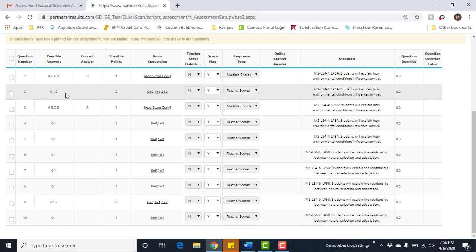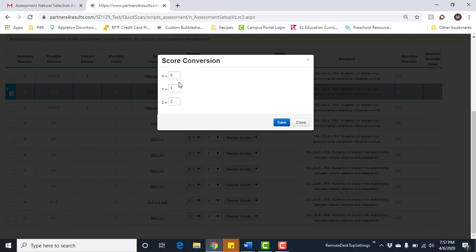Another type of question that you can enter in for custom bubble sheets is a teacher scored question. These can be anything from a short answer to a constructed response. In the possible answer column, you are going to put the amount of points that you would like to award for this question. You will go then to the score conversion and enter in what those points are. So in this case, 0 equals 0, 1 equals 1, 2 equals 2.